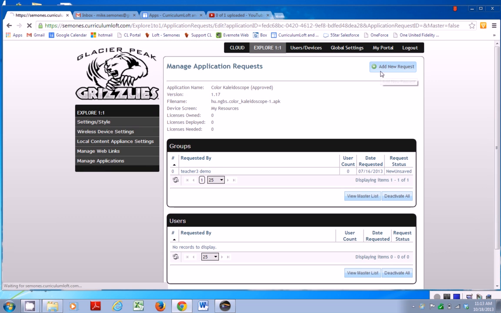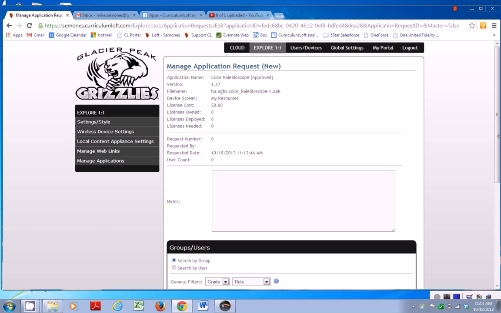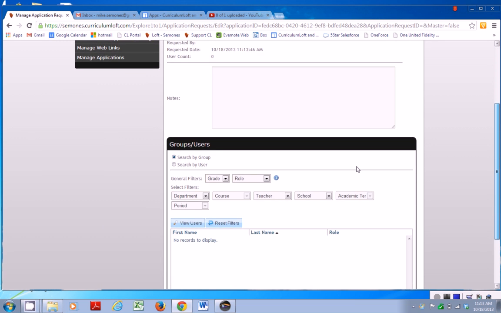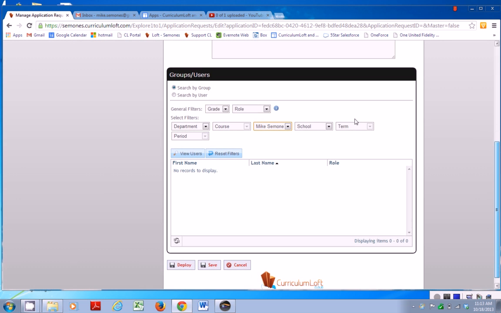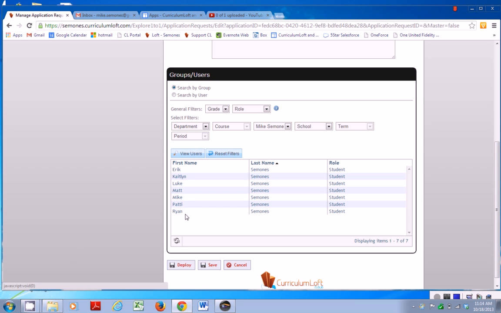If you add a new request and you send out to a group of a teacher to her students, you can also send it out to every student in the school building. So if you want to send something out to every student in a high school or something like that, you can do that as well, or every student in a particular course, like a graphing calculator. Again, if you view your users, and then if you hit deploy, that's going to send out to all those students next time they sync their device.